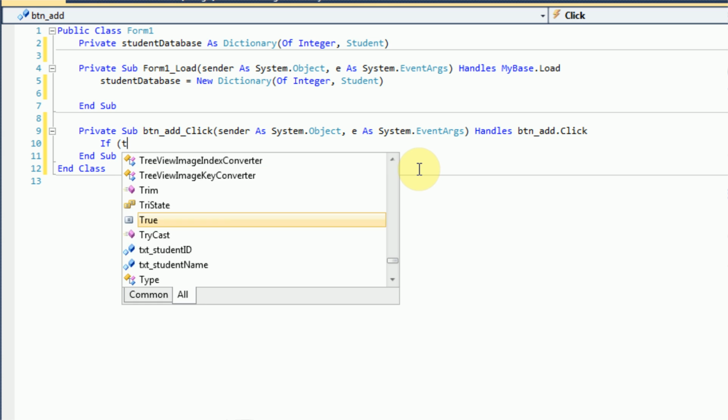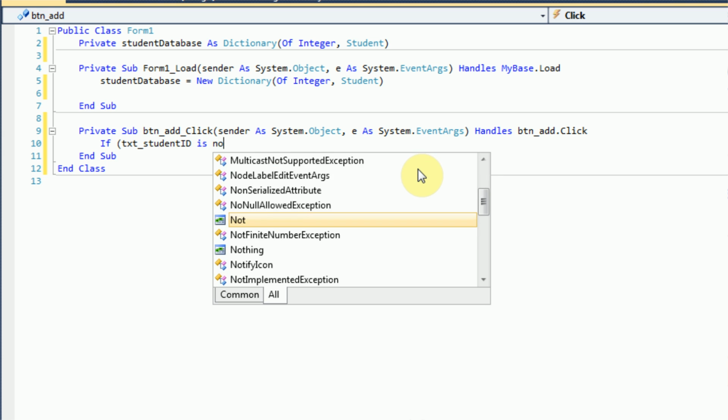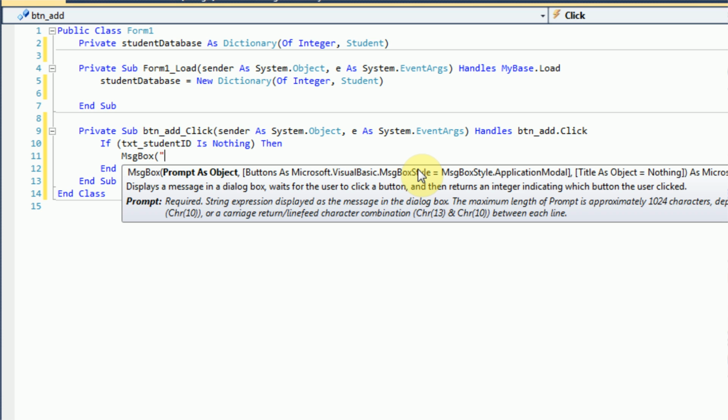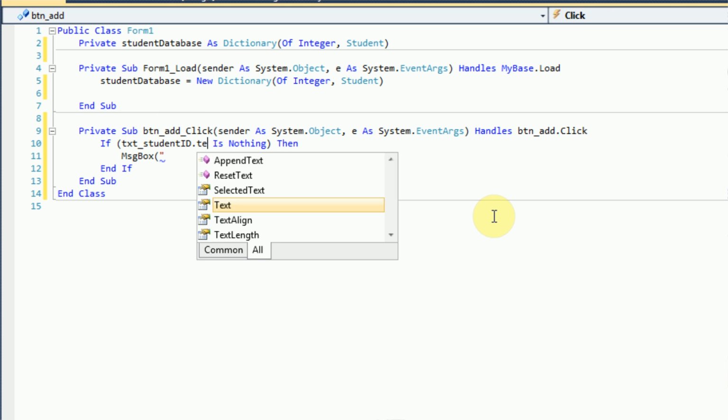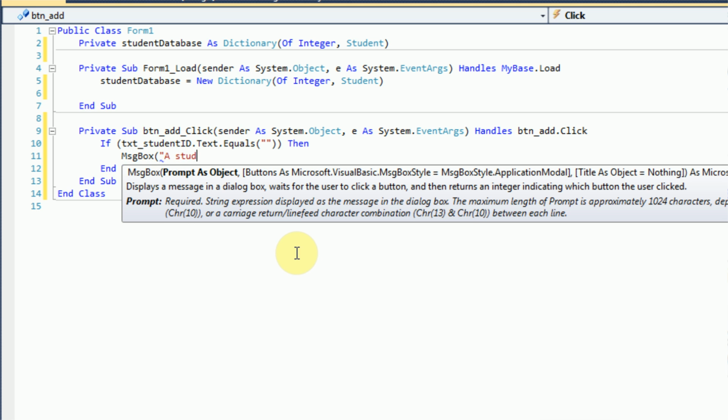So we're going to say if txt_studentID is nothing, then we're going to display a message box. Or txt_studentID.Text is nothing, or better yet, we can do .Text equals and then empty quotation marks for an empty string, because if the user does not actually enter anything, then it will be submitted as an empty string. So then we'll display a message box to the user.